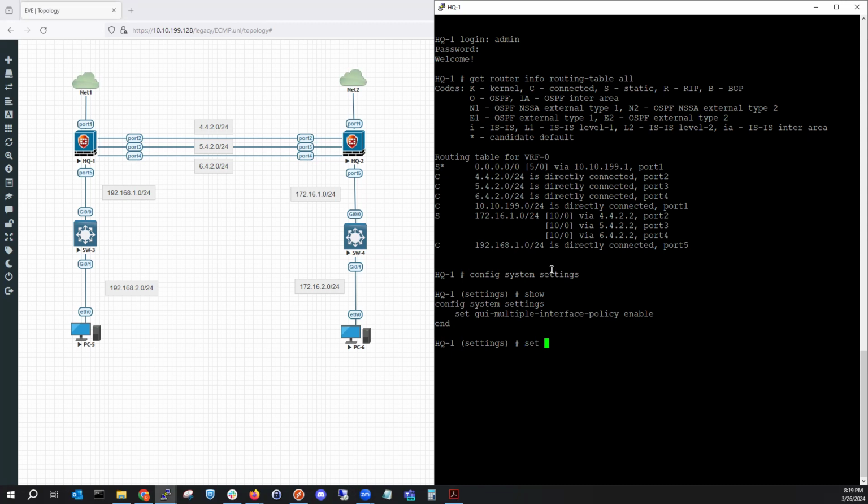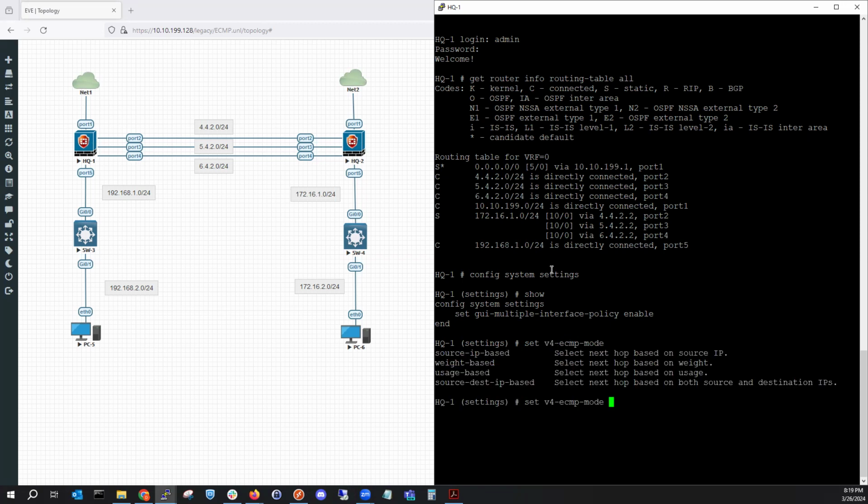If we wanted to manipulate the ECMP methods, we would go here. And of course, we can see all of the options. We can keep it source IP based, weight based, usage based, and source destination IP based. Like I shared with you guys, the source IP is the default, so no need to change it.